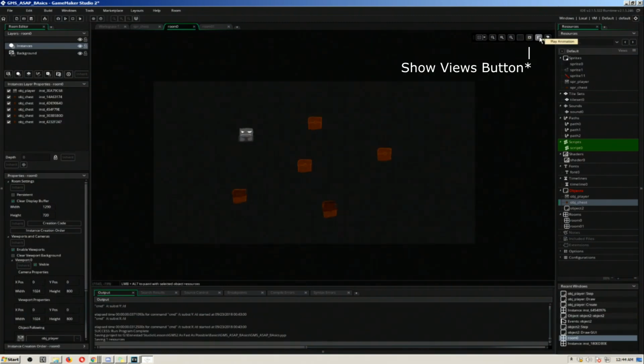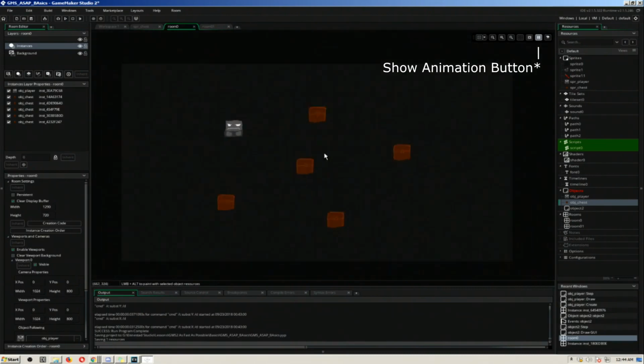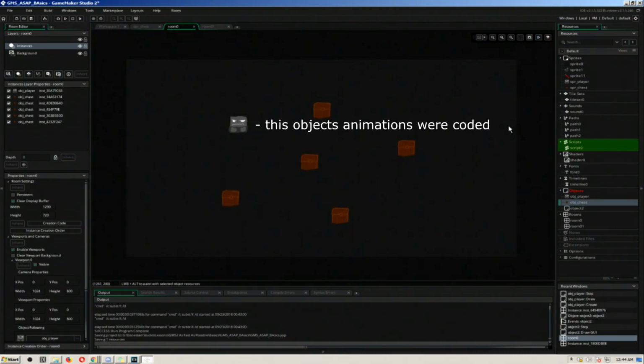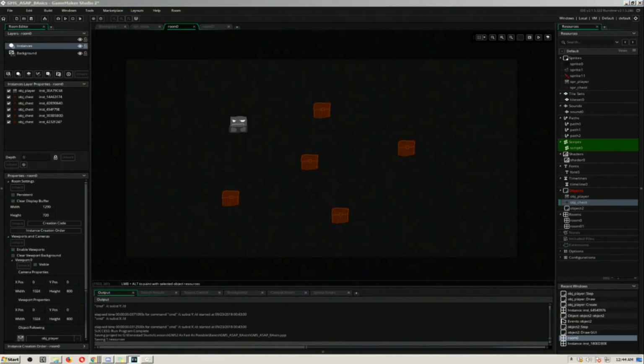We also have play and stop buttons, which will force the sprites that contain an animation to play inside the room editor without having to compile and launch the game to see how it looks. This works in both sprites and objects, as long as the object has the sprite set in its object editor.